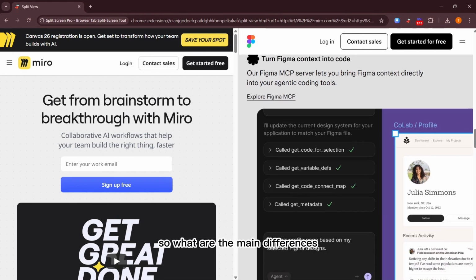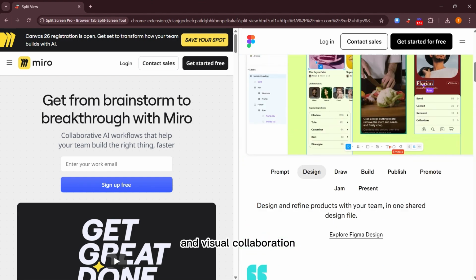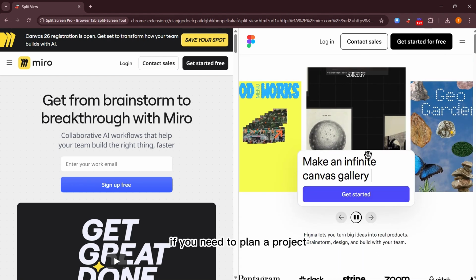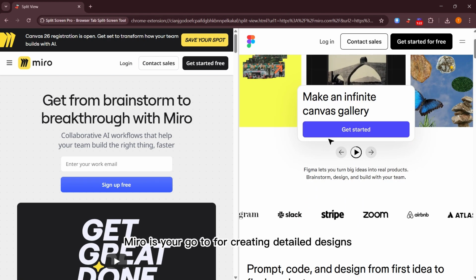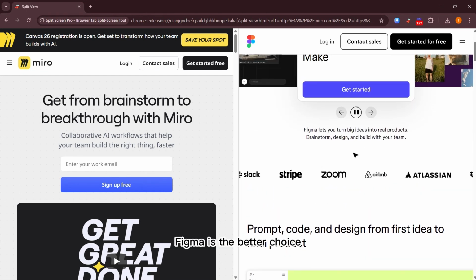So, what are the main differences? Miro is all about brainstorming and visual collaboration, while Figma is focused on design and prototyping. If you need to plan a project, Miro is your go to. For creating detailed designs, Figma is the better choice.